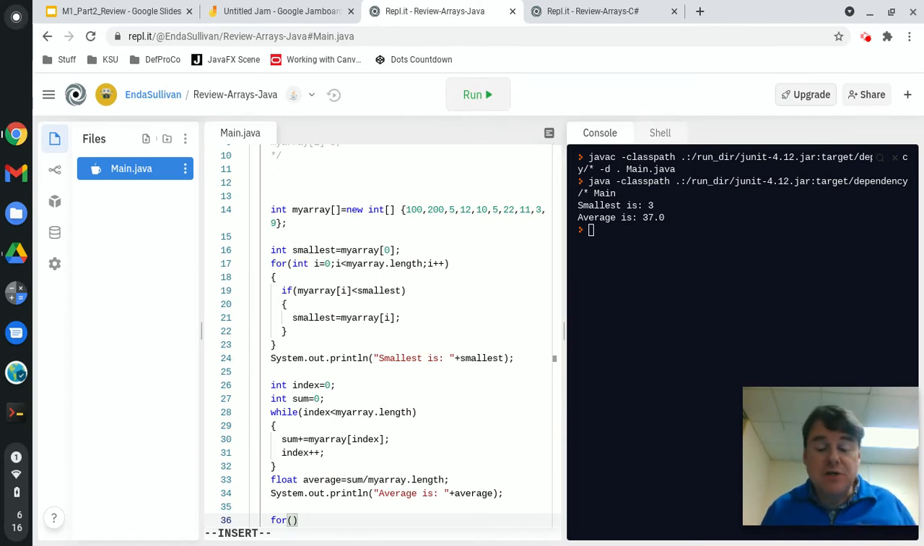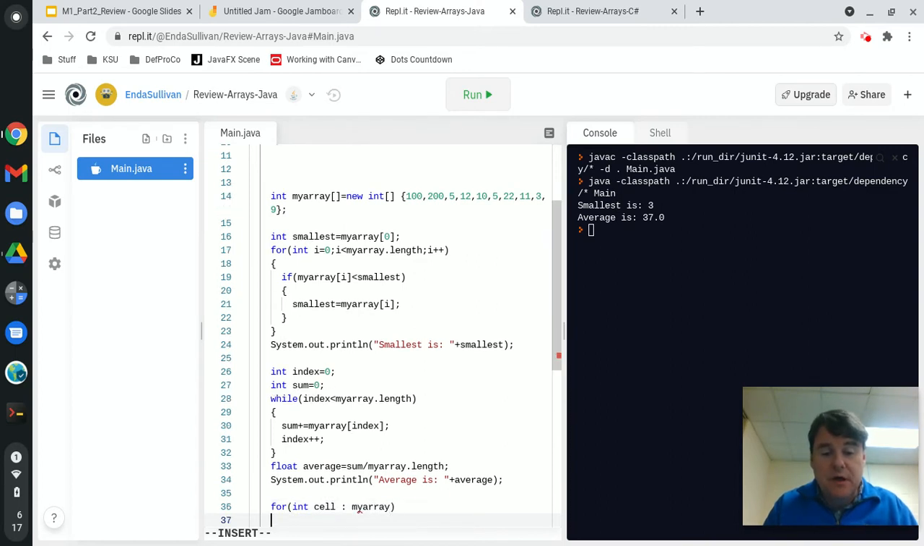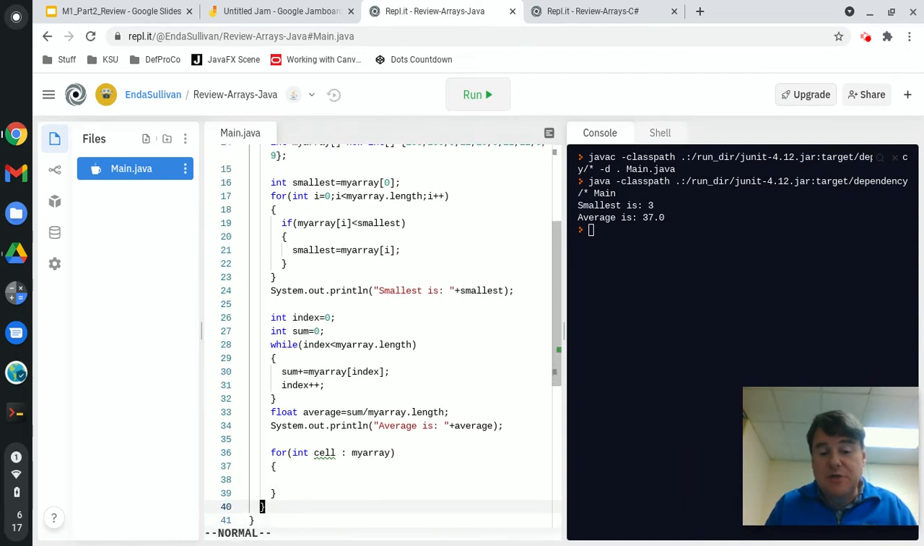So a for each loop allows you to automatically iterate through the array without having to keep track of the indexes and all of that. So what I'm going to do is I'm going to say for int, we're going to say cell, and then we're going to do colon, and then we're going to do the array name, which is my array. And then we're going to have our curly braces just like we do in any other loop. So I'm going to just count how many items we have in here, which I realize is completely silly because, of course, I could just do my array.length, but just so that we're doing something.